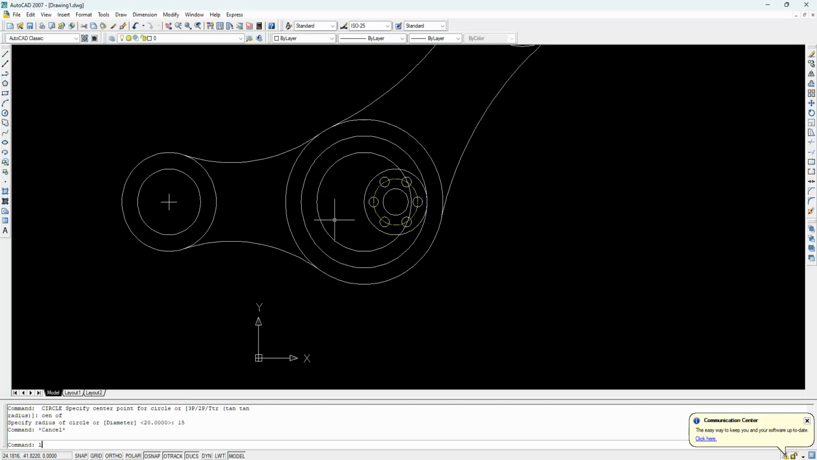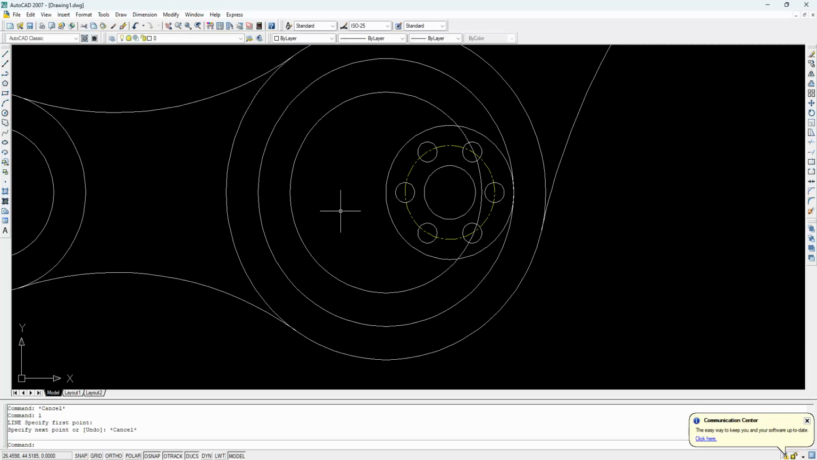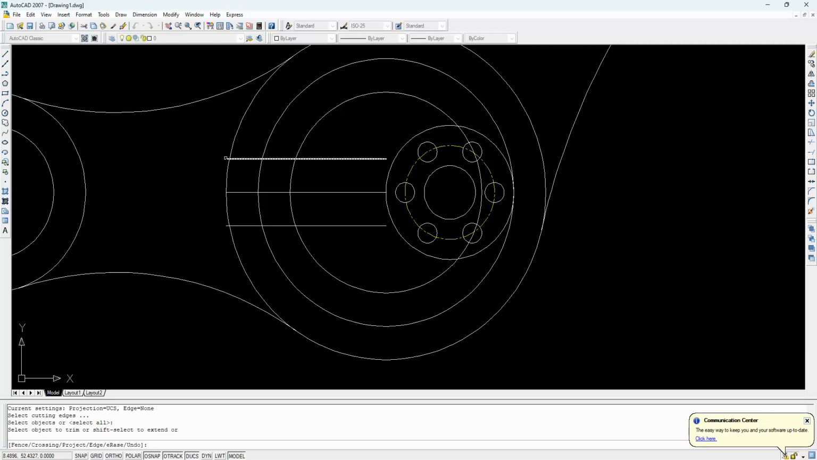Then draw a straight line connecting from here to here. Then go for offset, go for the distance, 5 mm. So from this line you cut, go for here and go for here. Right, now you can trim the unwanted parts.